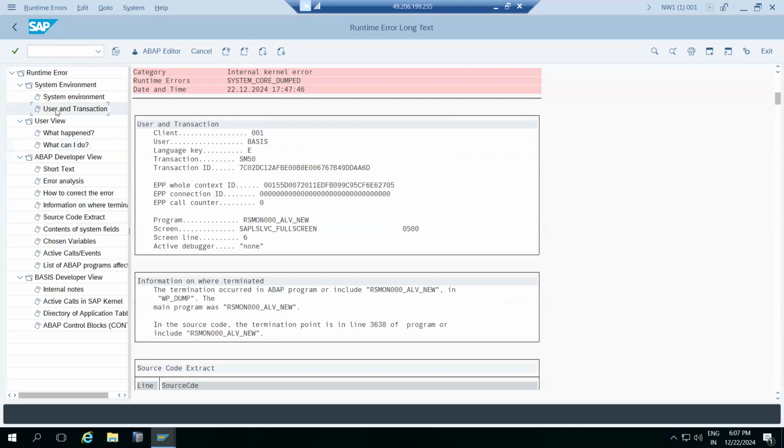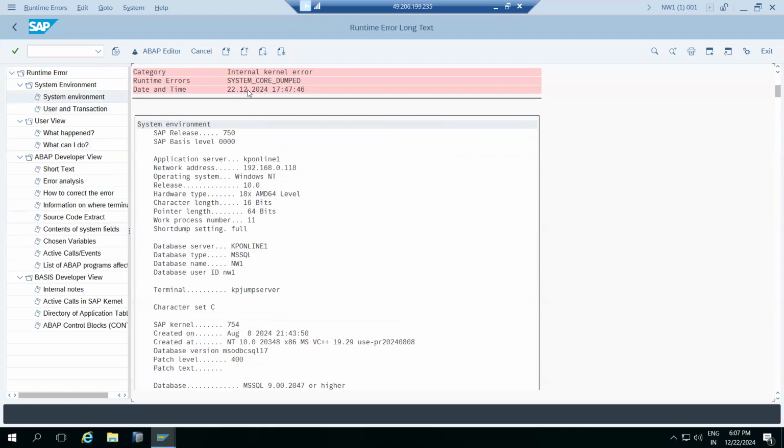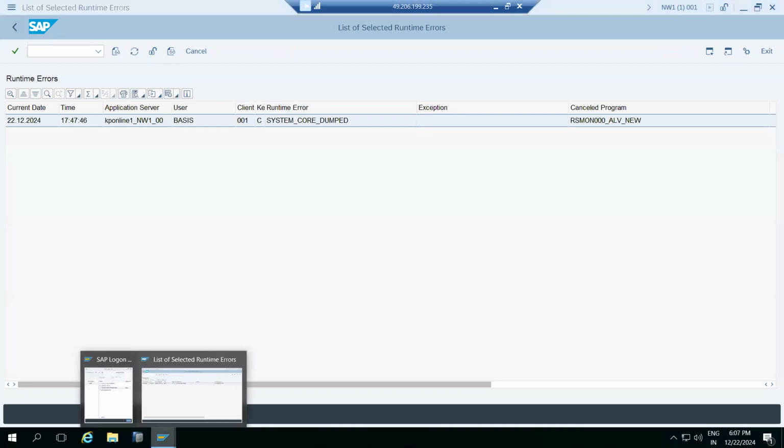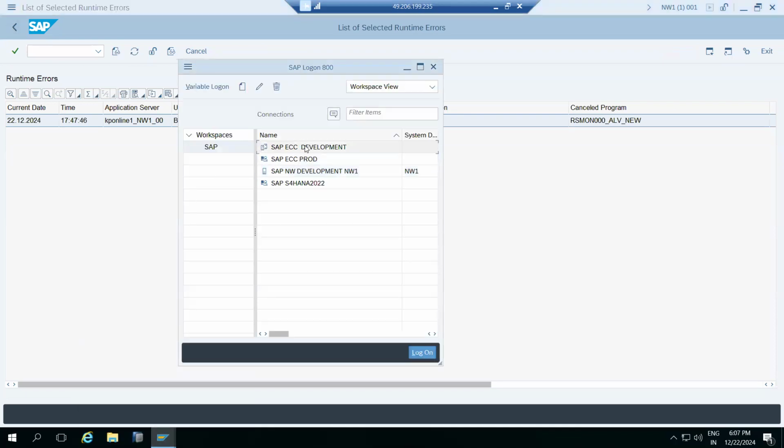It is not only a system core dump. Program errors, runtime errors, syntax errors, timeout errors, memory errors, DB errors, all will be generated in the system here.